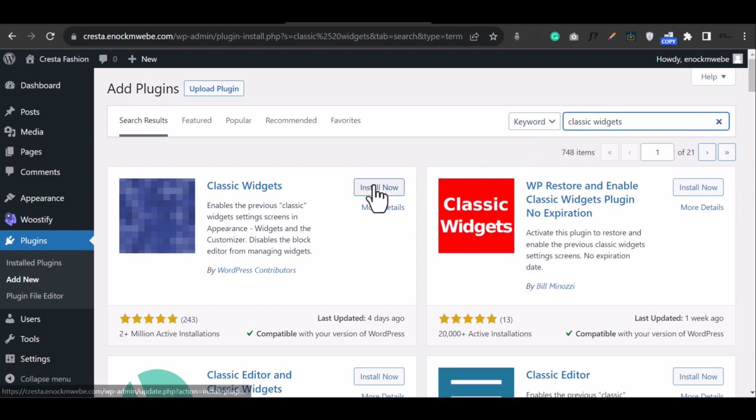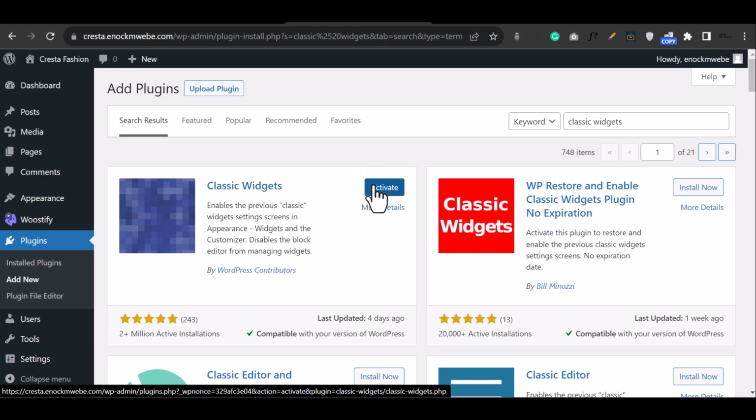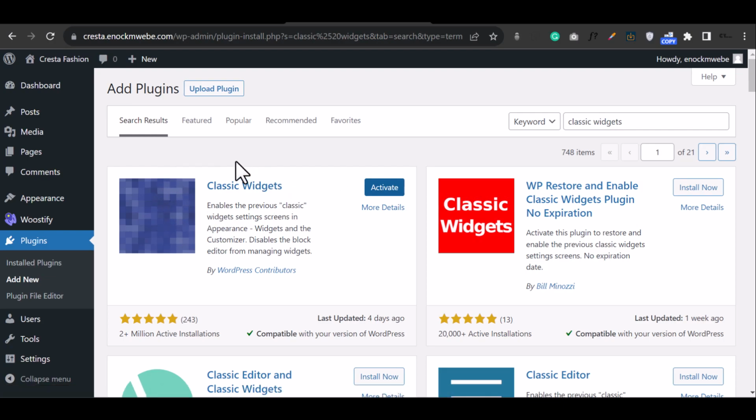Classic widgets will help us with creating, I think, our footer. Then if we need a sidebar, we can also have a sidebar included. Basically, it's an extra bunch of functionality that can be added to our website.